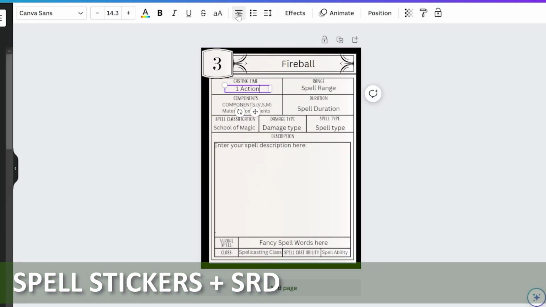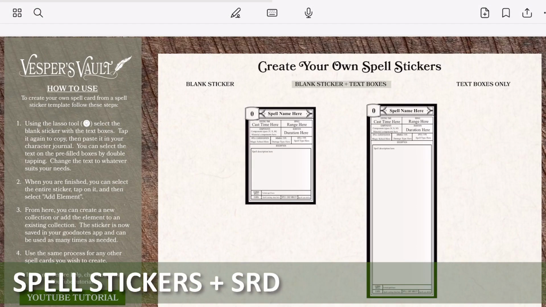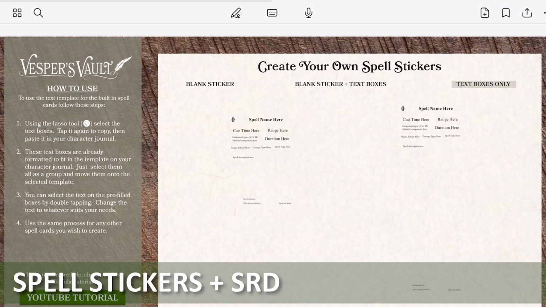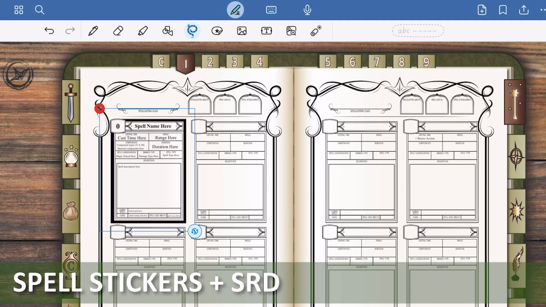I've included these templates in both our Adventurers bundle and the individual journal sets so that you can make, save, and use your own stickers for any spells that aren't included in the SRD or anything else you wish to make. The idea here is that you can make a spell card that you can continue to use over and over again.